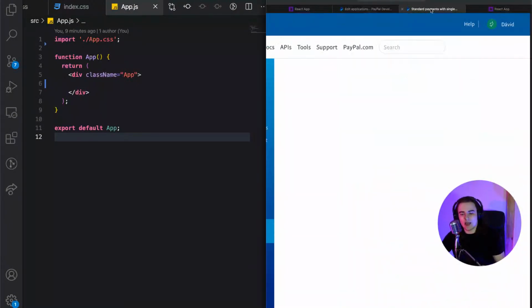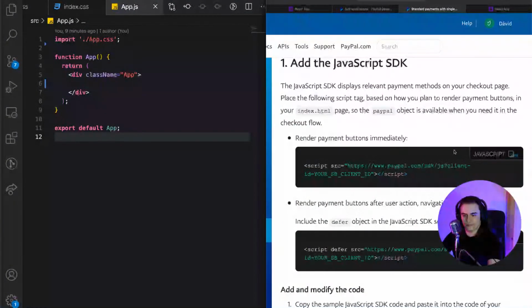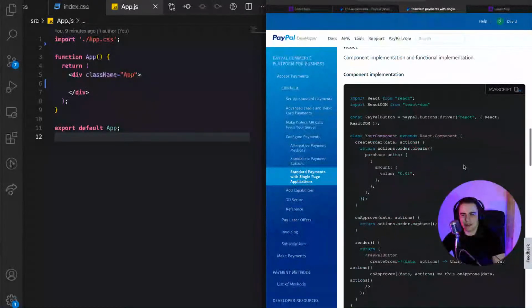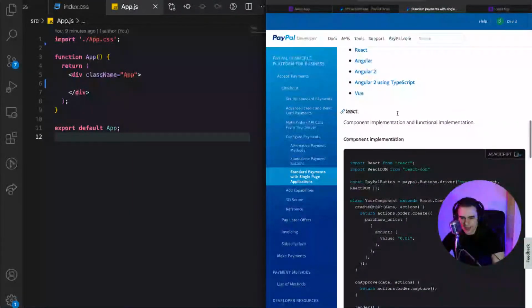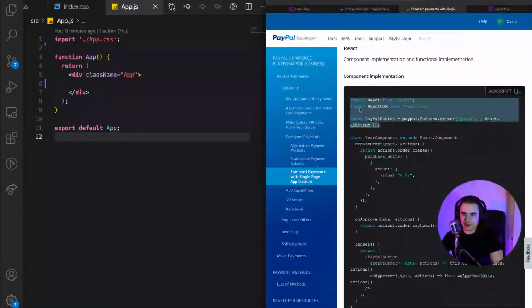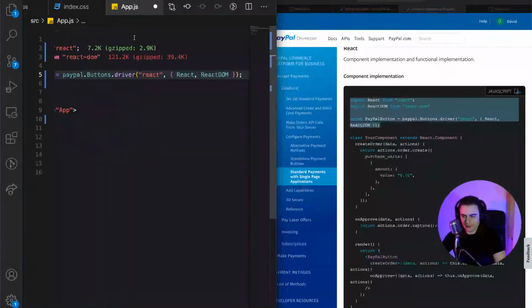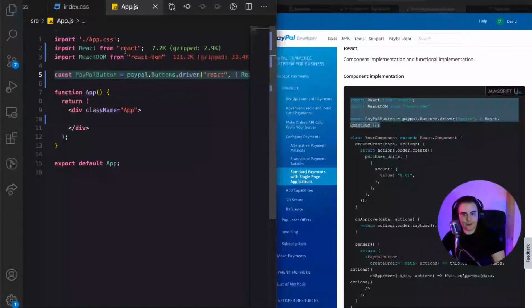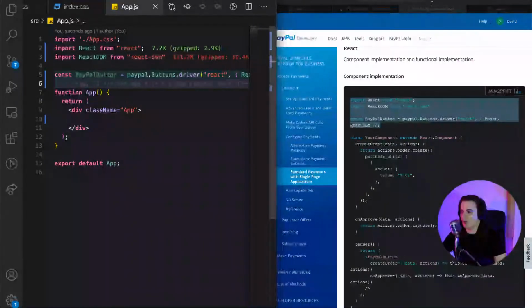All right, going back to the documentation. If you start scrolling down, the first one is going to be React. Now, you can pretty much grab all of these things. You might be thinking that you don't need to import React from React. Yes, you do, because the PayPal button down here is going to be using that directly. Once you have these three lines of code, bang, then you're pretty much good to go for this.